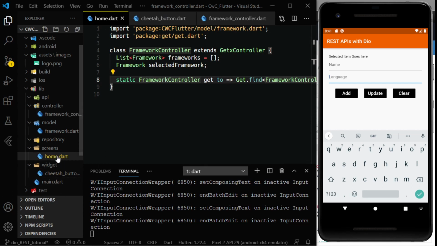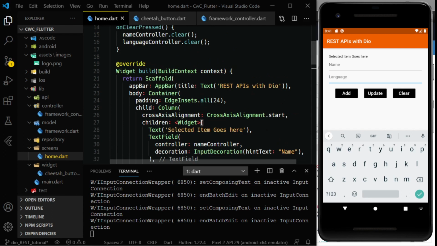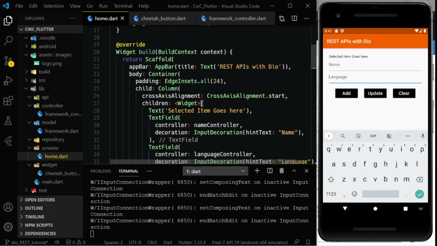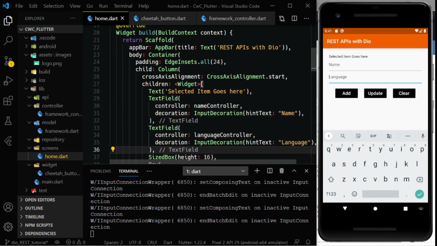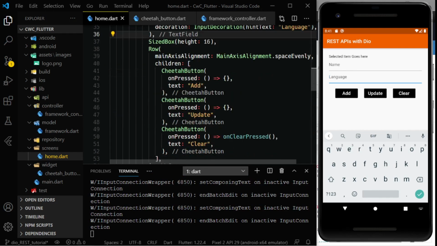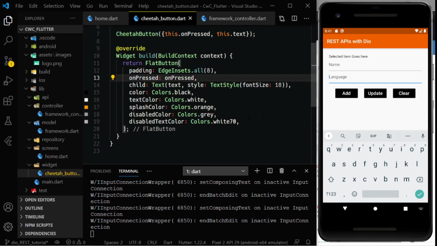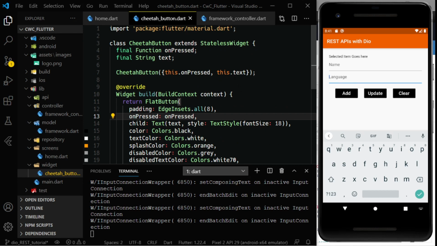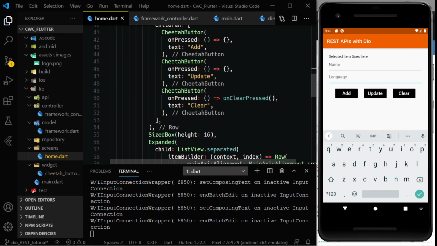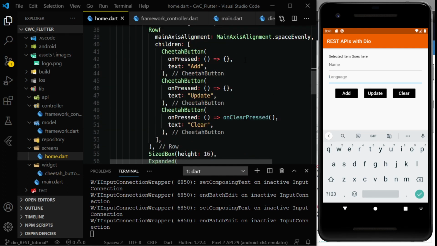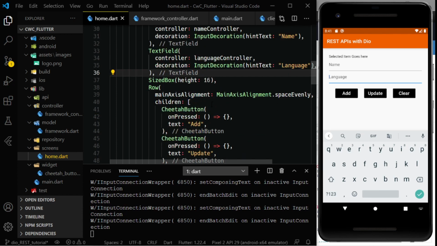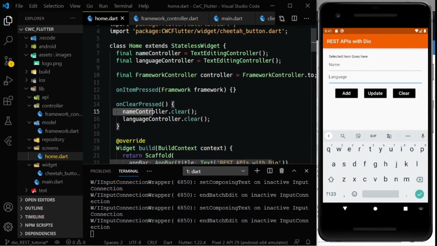Let's go to the home screen. This is what you see here. We have a scaffold with the app bar, a container, a column with the text fields, and a row. I created a Cheetah button widget, which is just a custom flat button with some colors built in. So we have a splash color like so. We have an onPressed that we pass into here, and we have a text that we pass in for the button text. Okay, so we have our three Cheetah buttons here with the empty onPressed. And here we have onClearPressed, which just clears the two controllers.